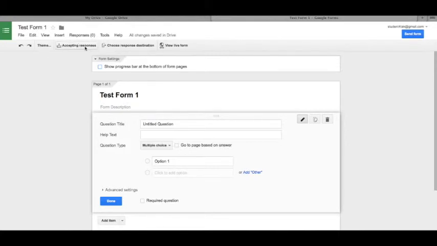If you do mess around with this button, please be sure to check to make sure that it is indeed accepting, because if you end up sending out the link and it is not accepting responses, you're going to have a lot of people who are not going to be able to do anything with your form because they're not going to be able to respond to it. This is an important button here.